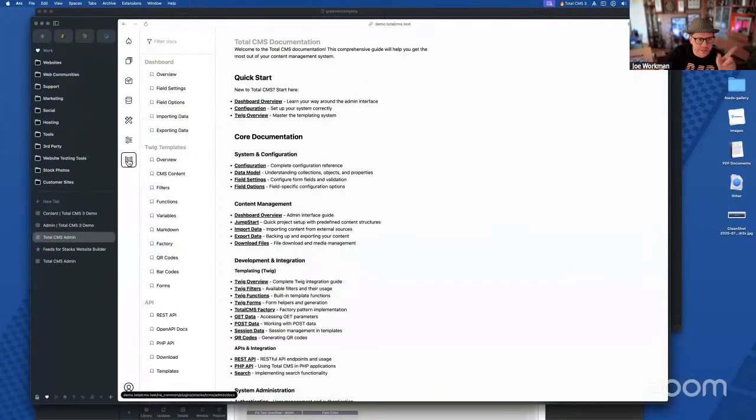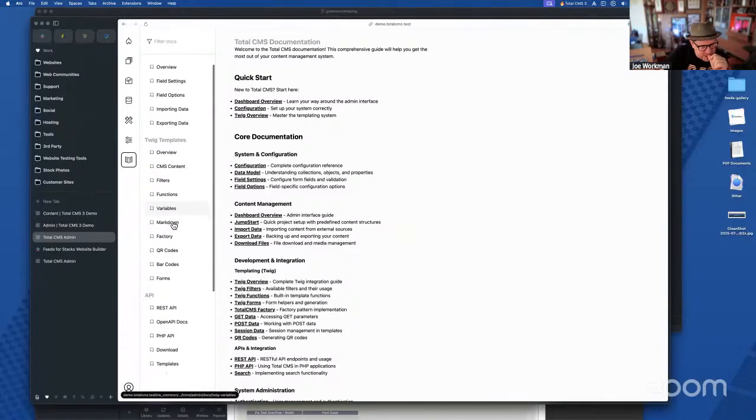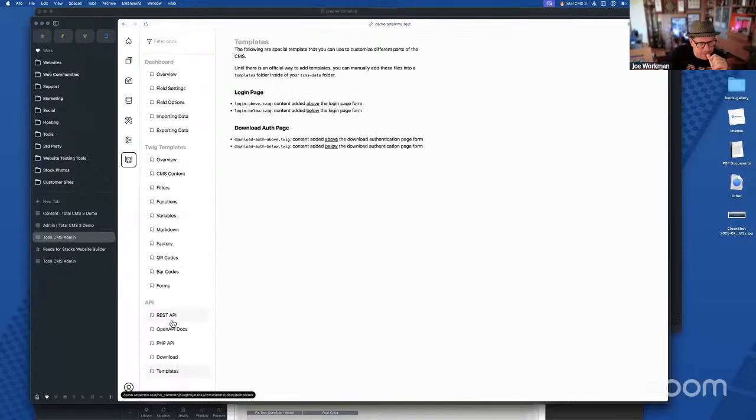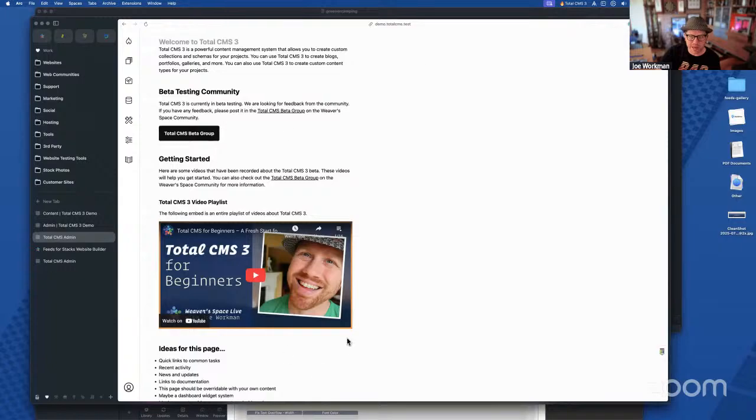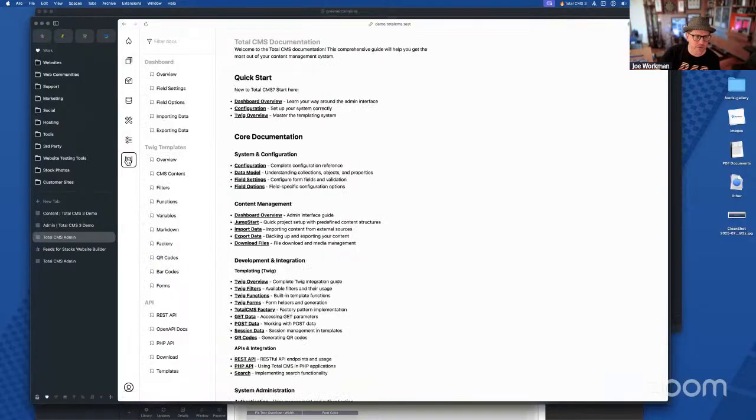And there is docs. So if you ever forget, if you go into here, I think it's under templates. Okay. Yep. So there are currently 4 templates that you can create that will customize various parts. There will be more coming. For example, I want to give you the ability to edit this page. And probably a few others. But for right now, we have these 4.